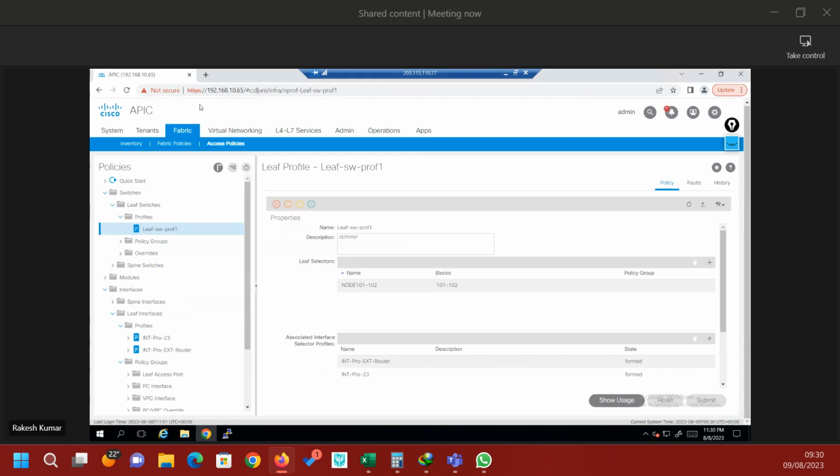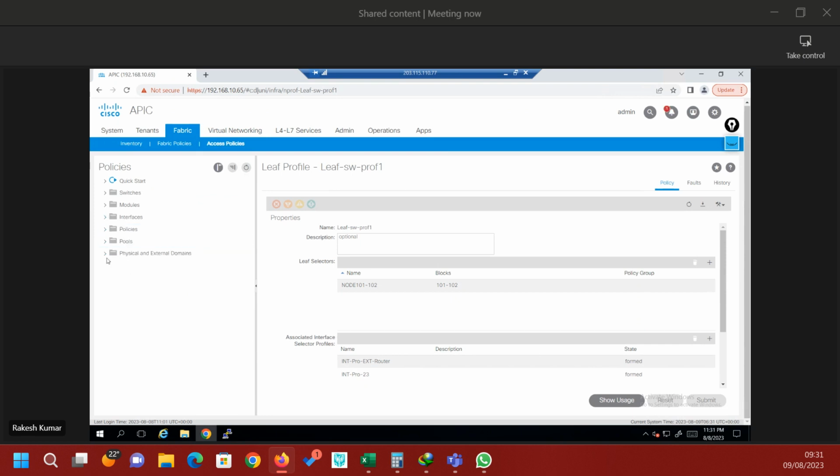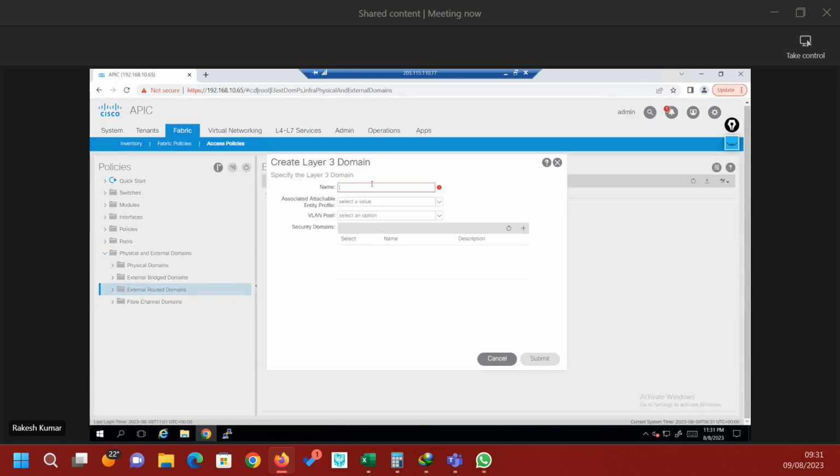Now let's move to the L3 out. So for L3 out, your first step under the access policy, you have to create a L3 out domain, external routed domain. You can give any name, no issues. Associate with the AAEP, associate with the VLAN pool.